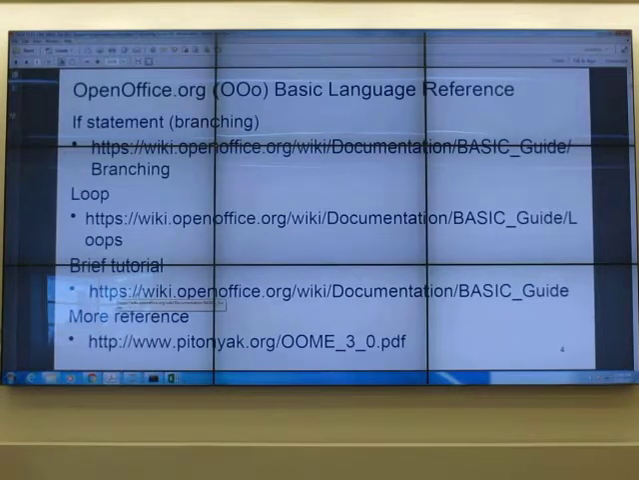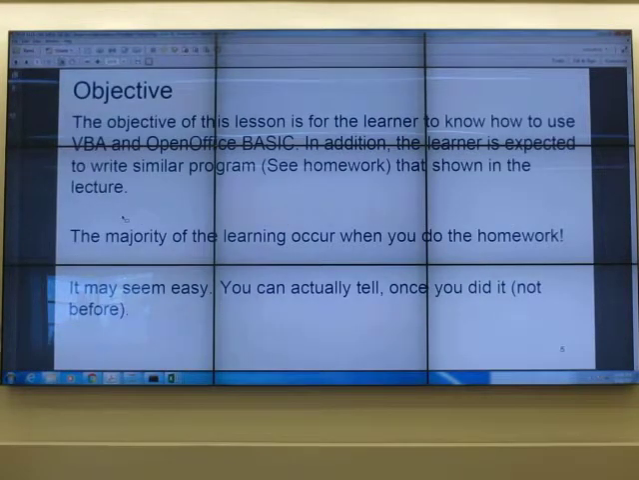Okay, this is a reference for the Basic language in OpenOffice. I give you the website. What do we do? We do if statements. What do we do with the loop? A brief tutorial. They're the same as VBA, just a little bit different on how you print something.